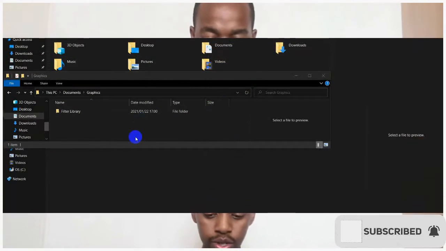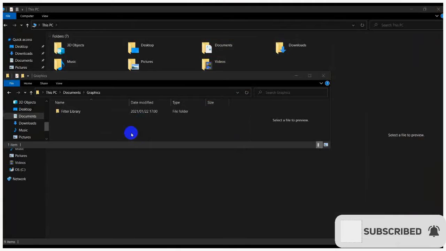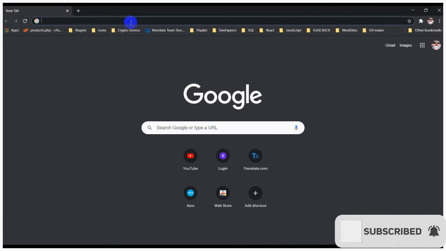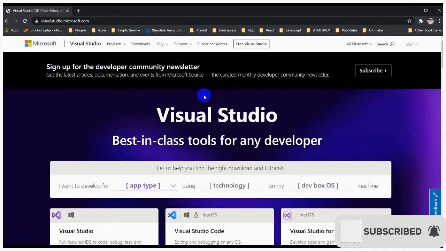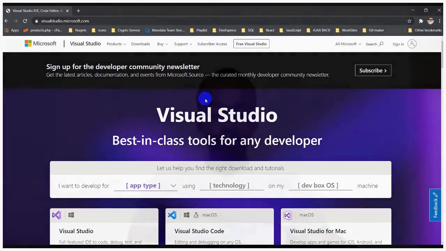The first thing we need to do is to actually install our IDE, which is a bit of a process, but hey, we gotta do it. Firstly, go onto your web browser and go to Visual Studio. As I told you, our IDE is Visual Studio. Visual Studio is an IDE from Microsoft, so we're going to be using that environment throughout the whole series.